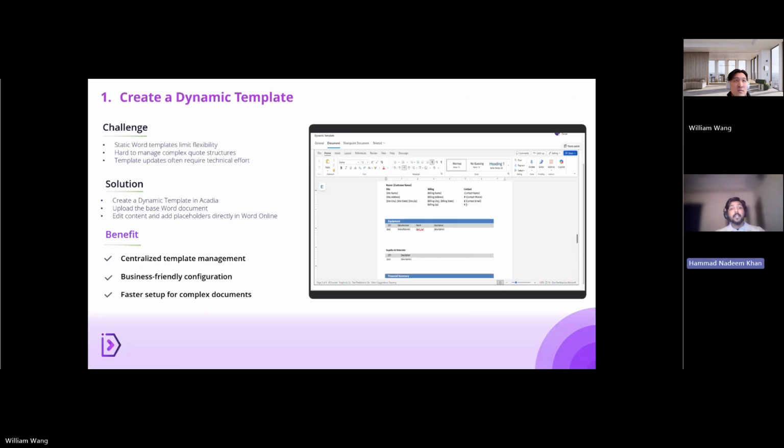The first step in this whole process is creating a dynamic template. If you look at the challenge first, traditional Word templates in Dynamics are very static. Once they're created, they don't adapt well to complex quote structures, especially if you have multiple sections, tables, or conditional content. On top of that, even small updates like changing a section layout or adding a new field often require technical effort, which slows the team down.